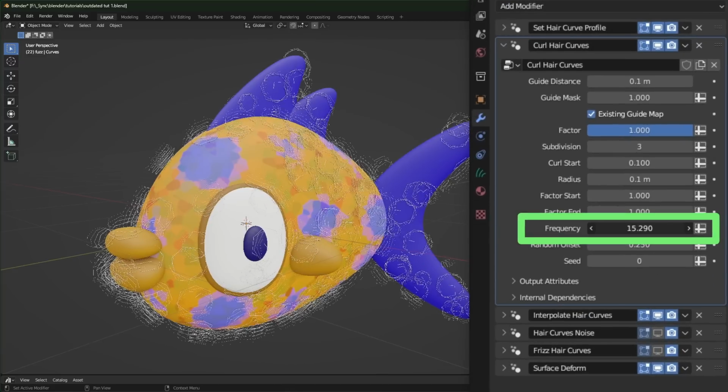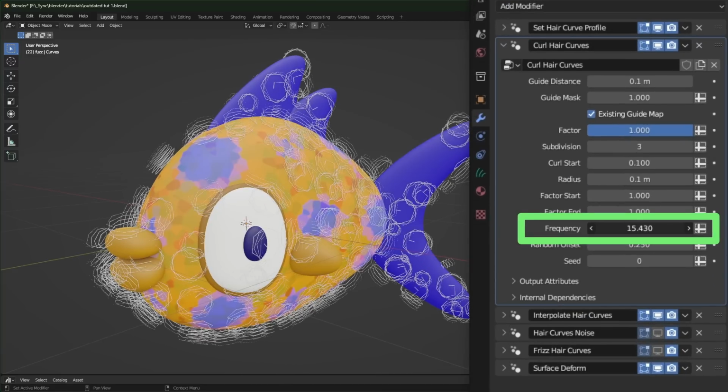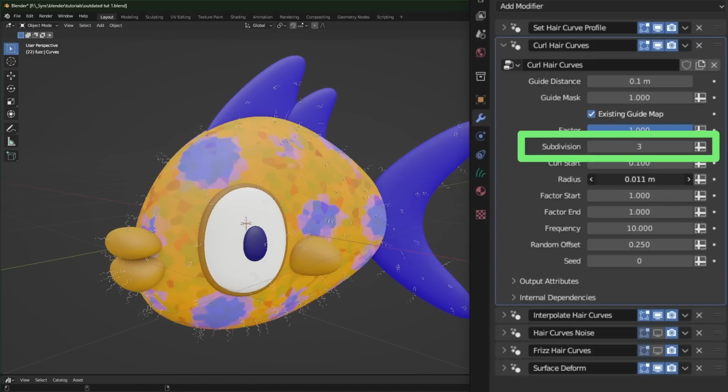Anyway, with the curl node, I just increased the frequency to make it spiral more, made the radius smaller, and added a few subdivisions.